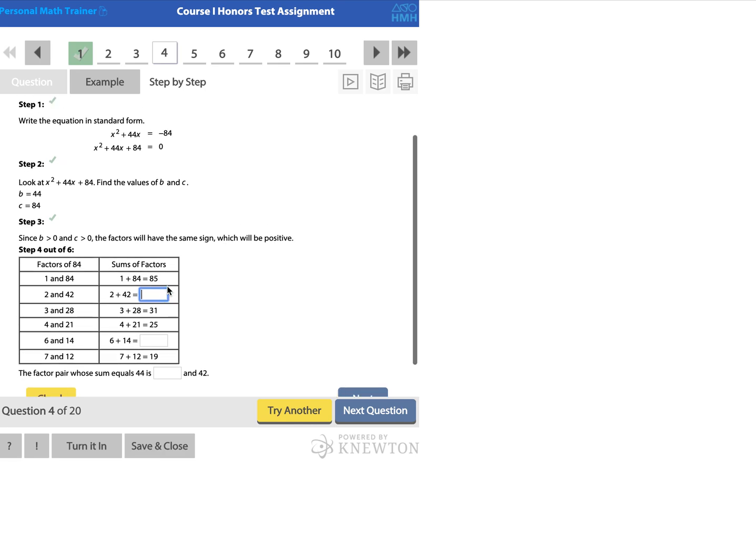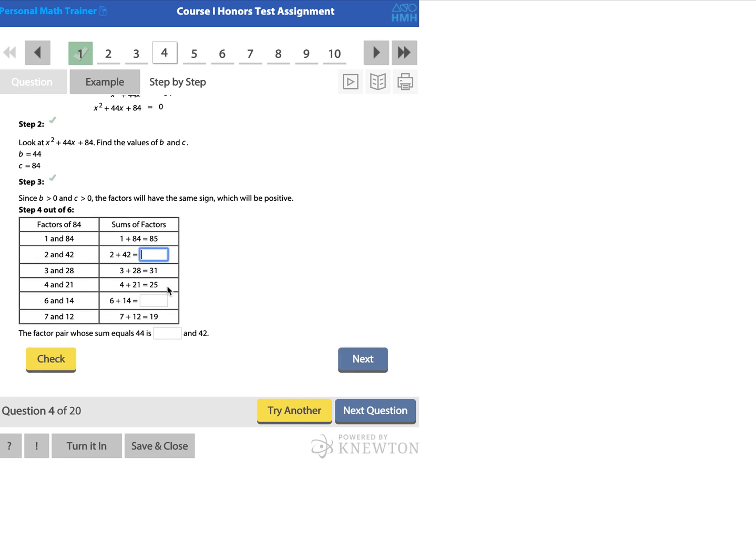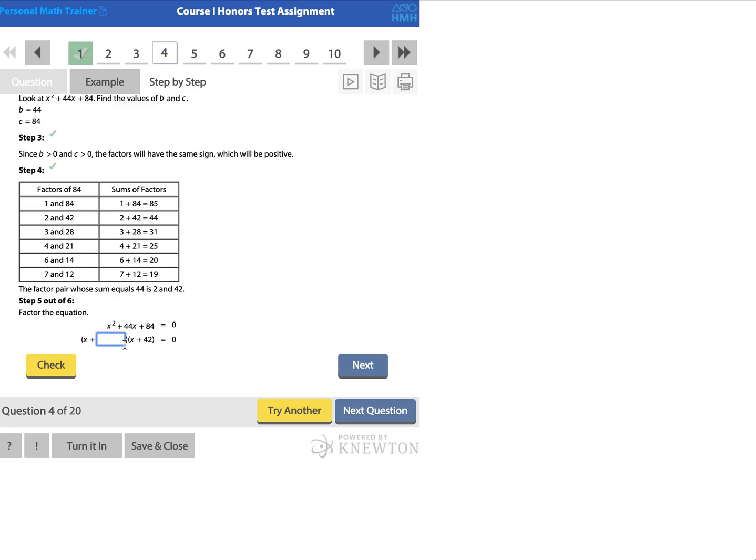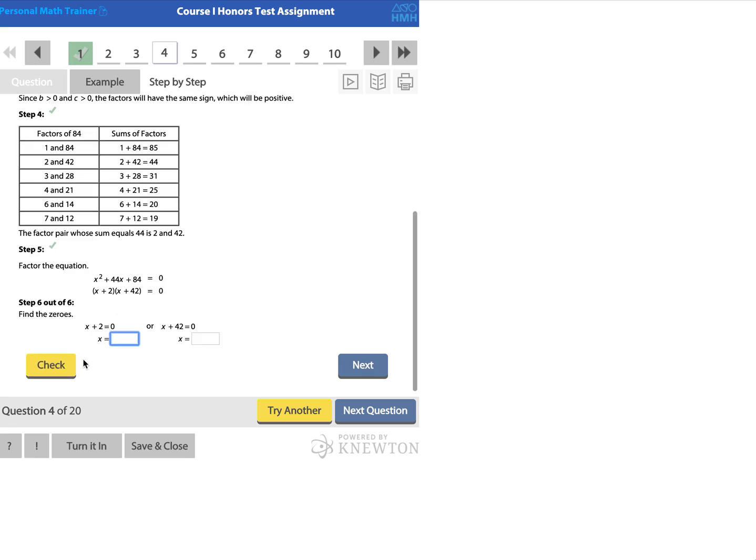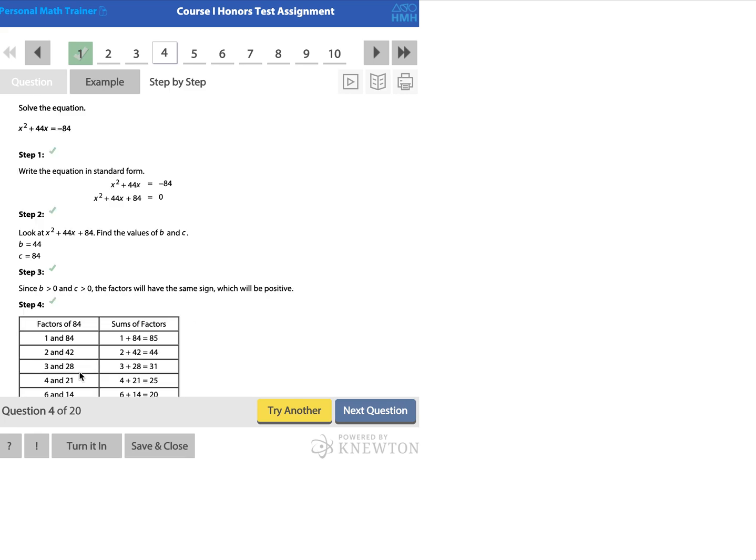Right? And now it's taking us through, oh yeah, I need to find out what numbers multiply to 84, right? 1 and 84, 2 and 42, etc. And now we'll add them up to see if they're going to add up, right? This is like what we do with the box. Okay, so now the factor pair that equals 44 is 2 and 42. Okay, so it takes me through that step. All right, so that's the factors. And now I get my solution, -2 and -42.